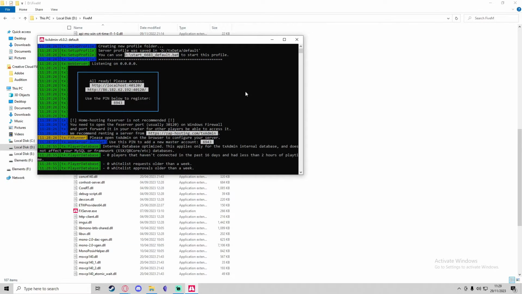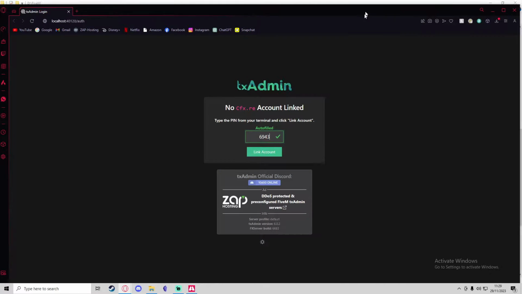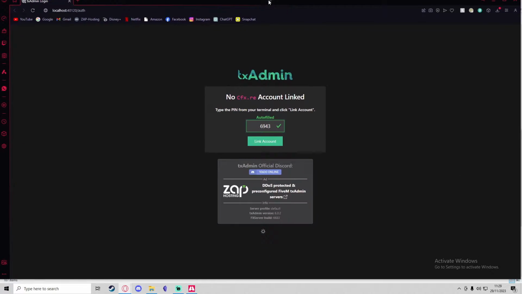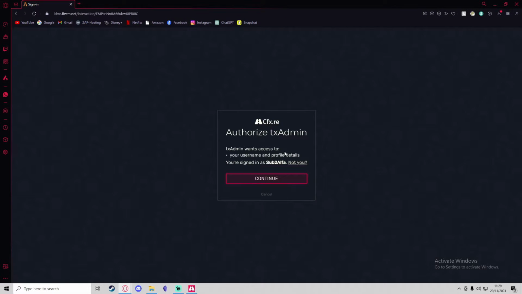Once this console has opened, it should also open on your browser this web page for the txAdmin web panel. And then if it doesn't autofill, you can find this code just here on the console. But for me, it has autofilled, and I can just press link account. Then you'll need to link your cfx.re account. If you don't have one, you can go ahead and create one.